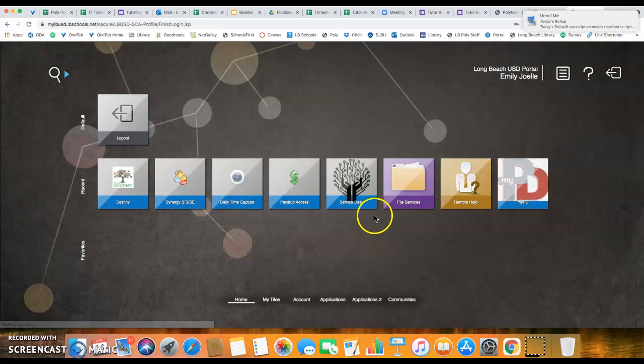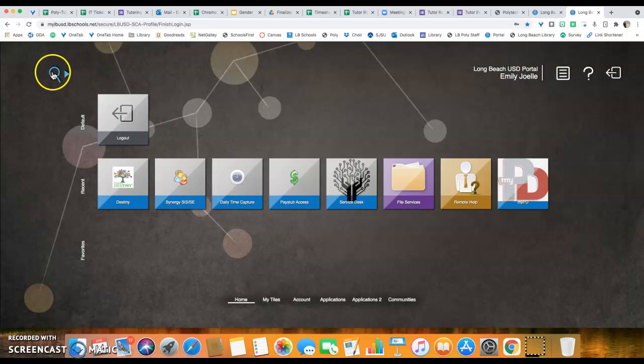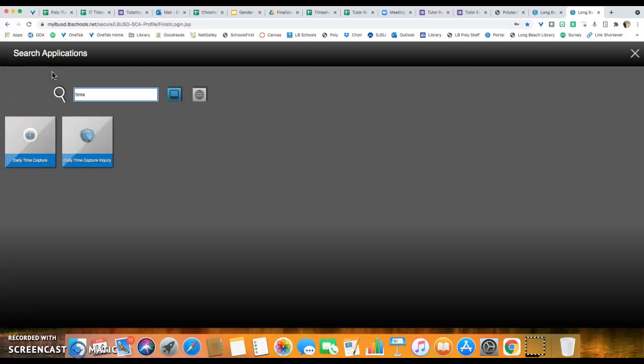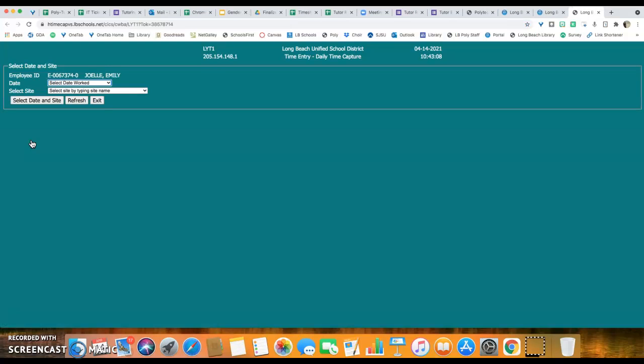Once you log in, you are going to be going to this little search icon, and you're going to type in the word time. This is your daily time capture. That's where you're tracking your hours. So you click daily time capture, and then this is the same as the last video I showed you, where you pick the day that you worked. Again, as a reminder, you have to do this either the day you worked or the day after, because otherwise the dates won't be available. So you'll go ahead and put in that you worked on, let's say the 14th.